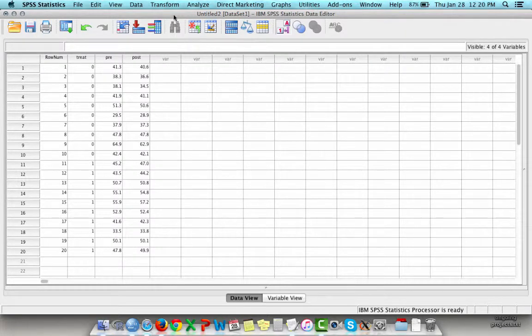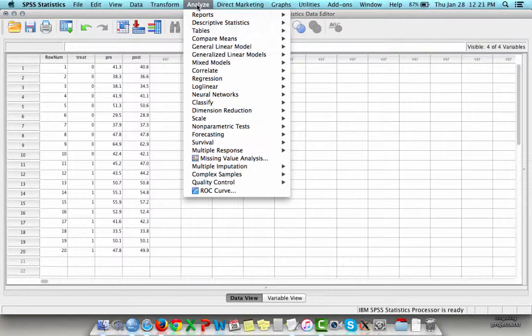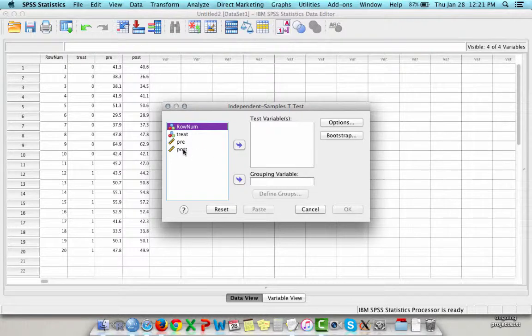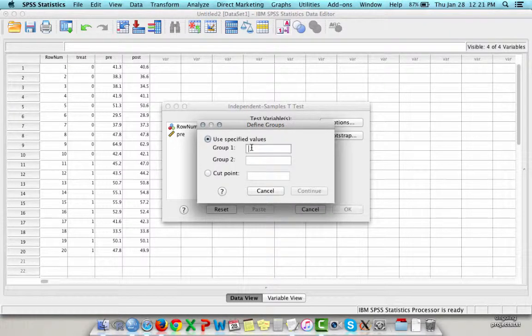So to run the t-test, I'll choose Analyze, Compare Means. I want to run an independent samples t-test, and I want to look at the post-test score. I'll move that to the test variables. My grouping variable is the treatment. I'll highlight that and select it. Click Define Groups, and my treatment group is 0 and 1. Alternatively, I could have selected Cut point and put in a value between that, for example, 0.5.